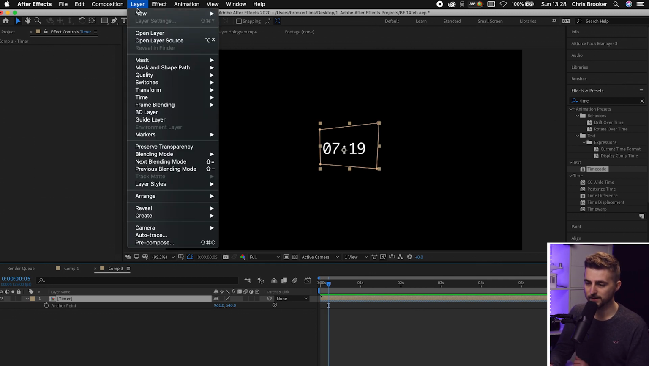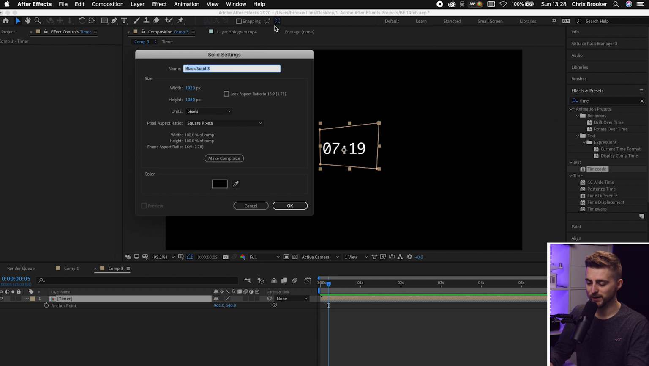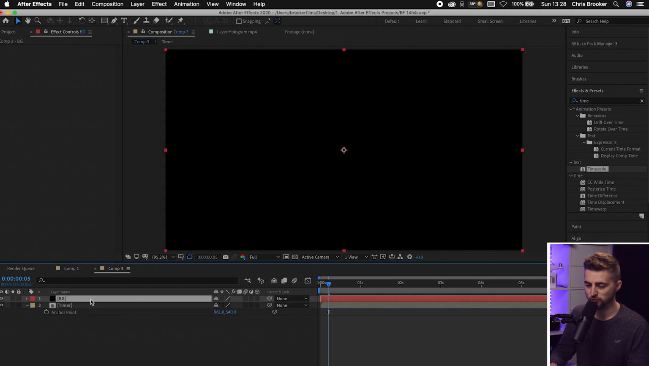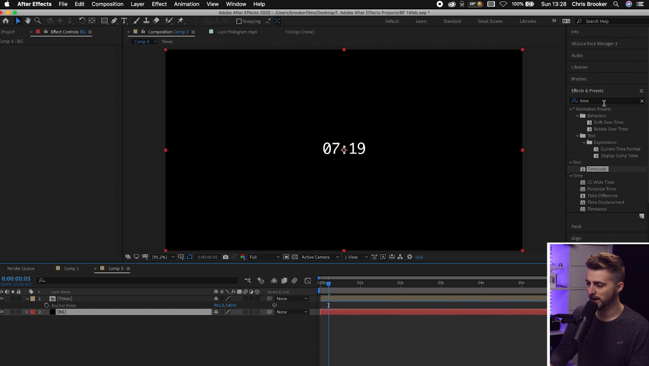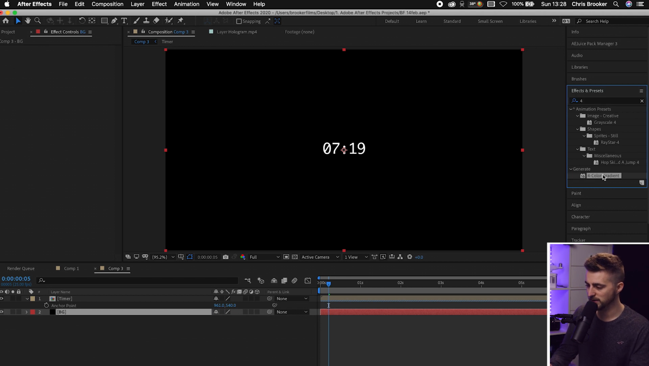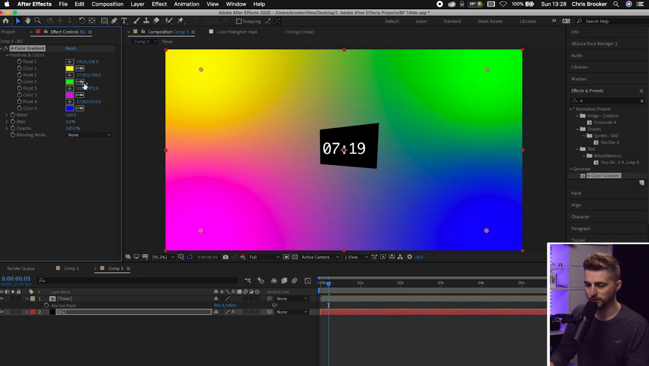So next we're gonna add a background color. So we're gonna go layer, new solid. We'll rename this to BG. We can press okay on this and drag this underneath the timer. Then we'll go into effects and presets and search for 4 color gradient. Drop that onto our background. And then as you can see, we've got all of these different points.